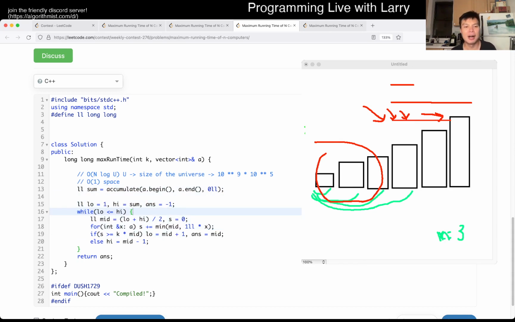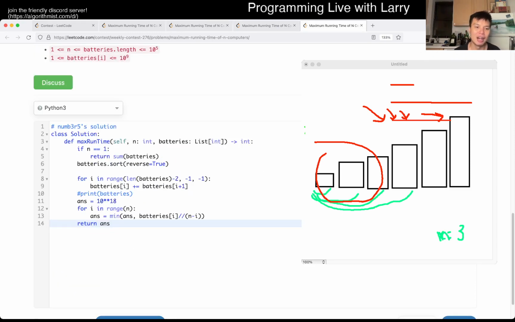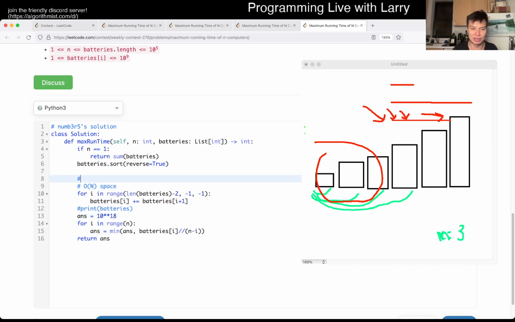And then for George's solution, this is also easy to analyze. You have this linear space for prefix sum or suffix sum or whatever you want to call it. And then in terms of complexity, this is just a sorting and a for loop. So this is n log n for the sort, right?